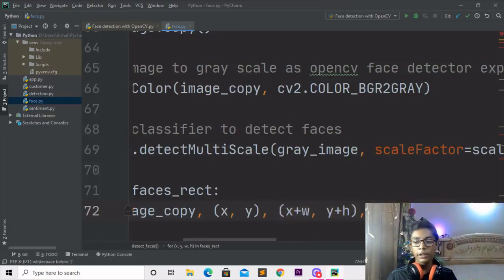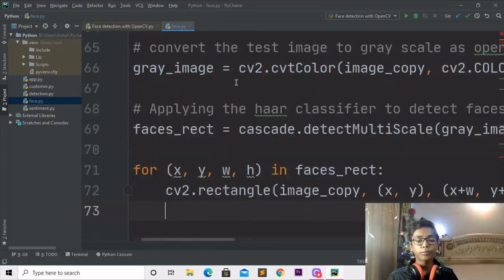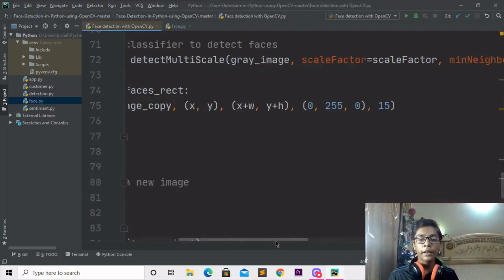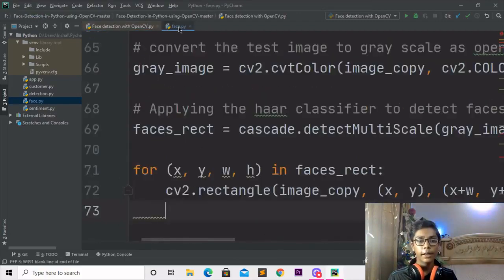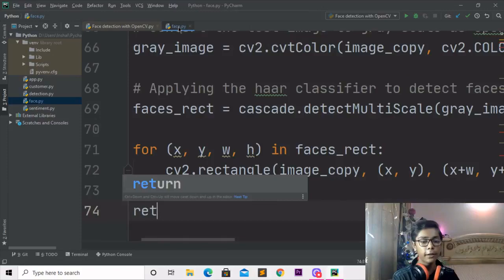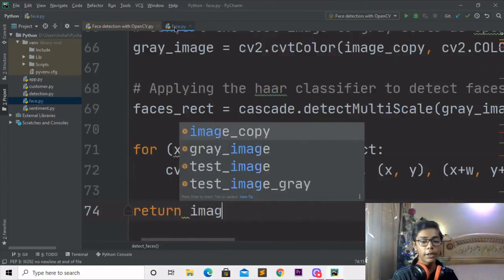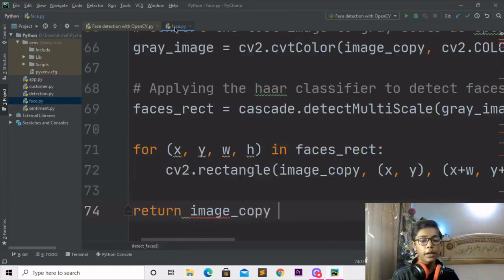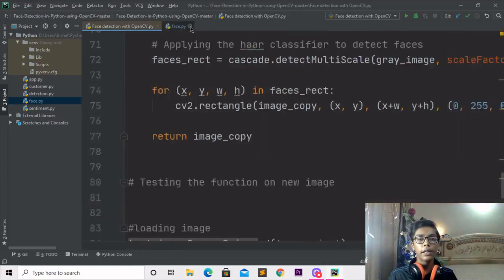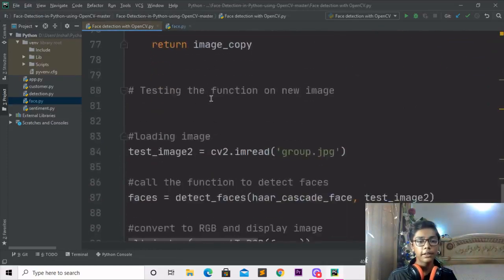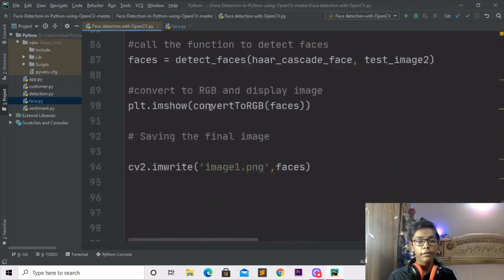So now you can see it is perfect. When you've done with that, I'll come here again, go here and write backspace, then come here and write return, and then move forward and change that to image copy. When you've done all that, I'll come here again, and you can see there is written testing function and these things.